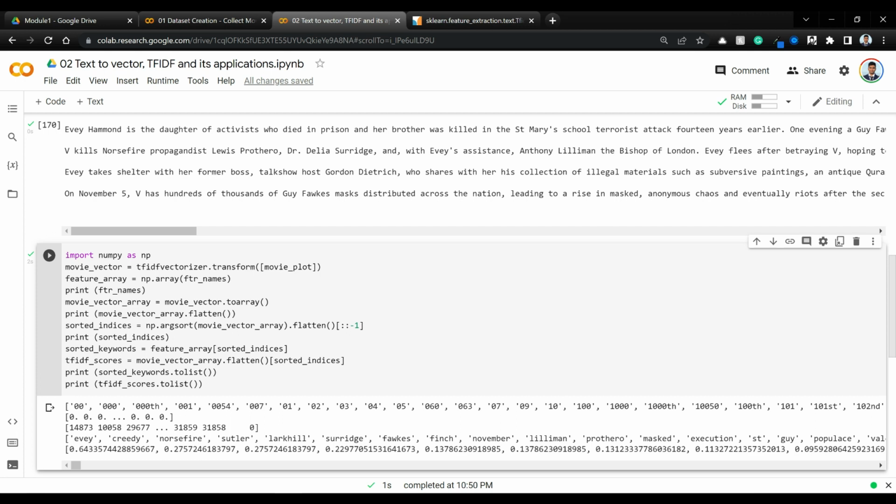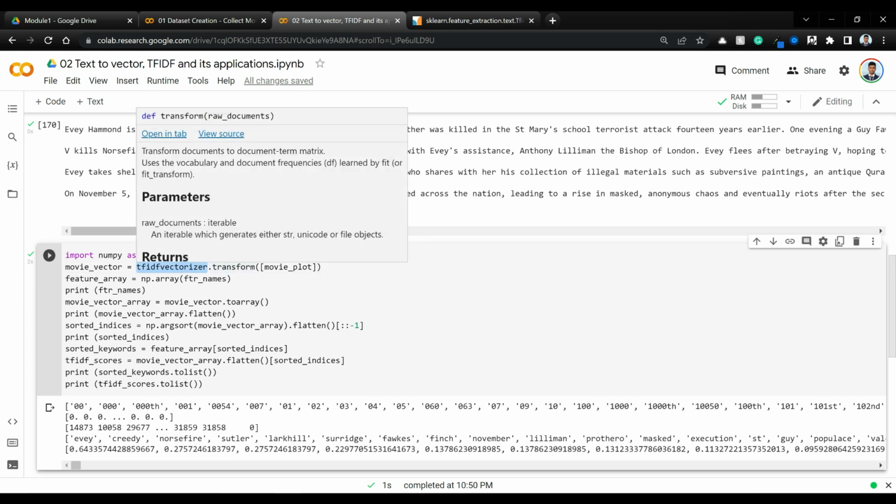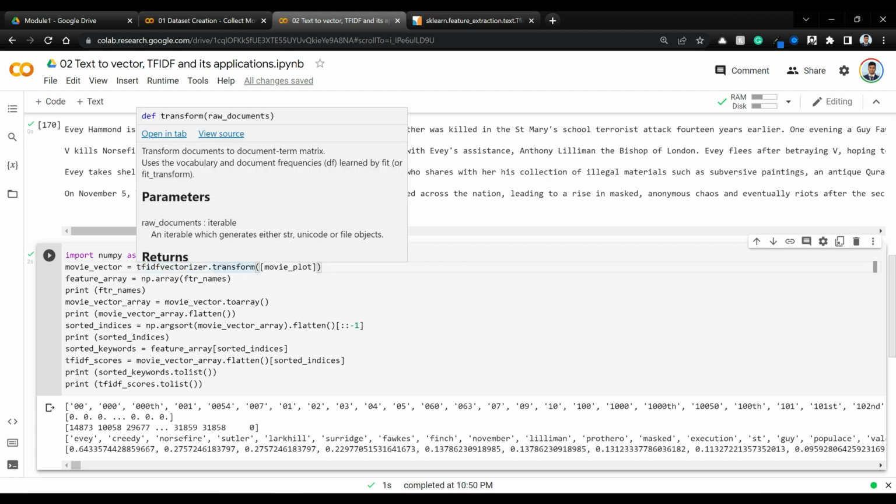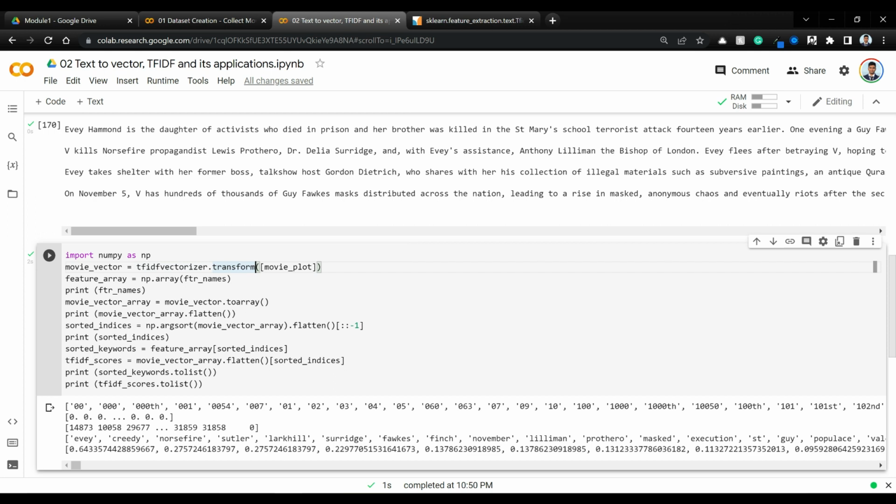Features are the columns, basically, or the words. Now what we did was, we got the V for Vendetta movie plot and we are passing it through the previously fit TF-IDF vectorizer by calling the transform function. Once we call transform, essentially what's happening is just TF is calculated for this movie plot and the previously calculated IDF values are multiplied and TF-IDF values are extracted. So that's what we are getting for this movie plot.